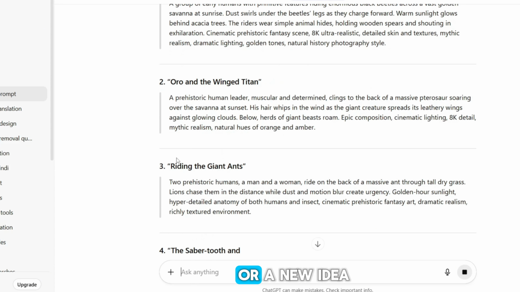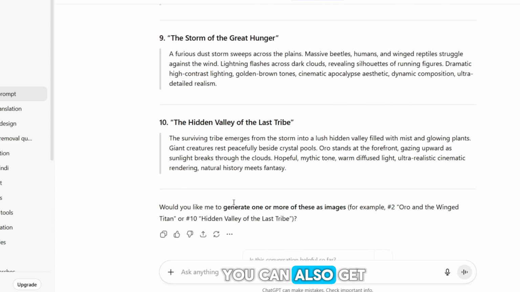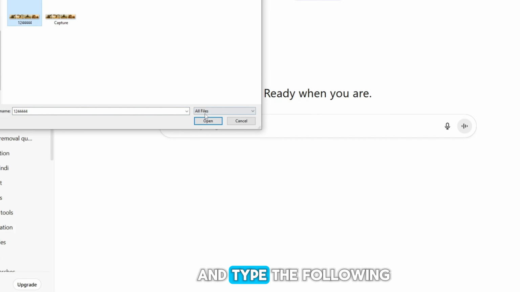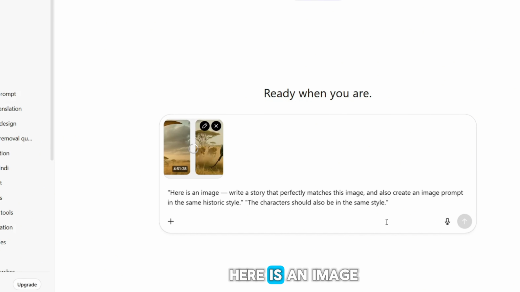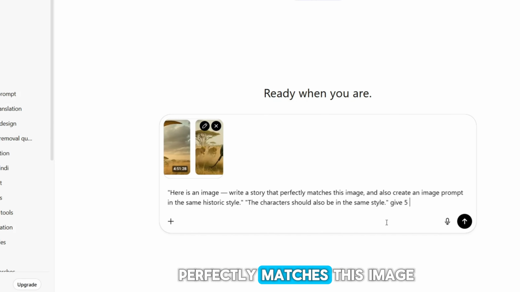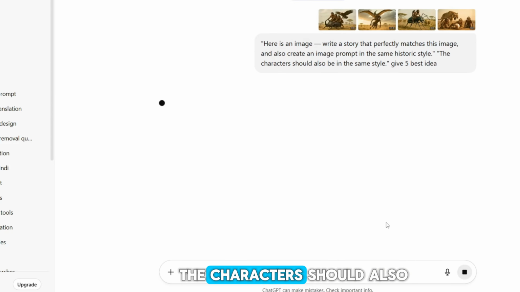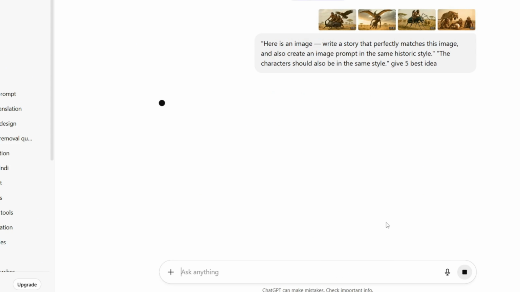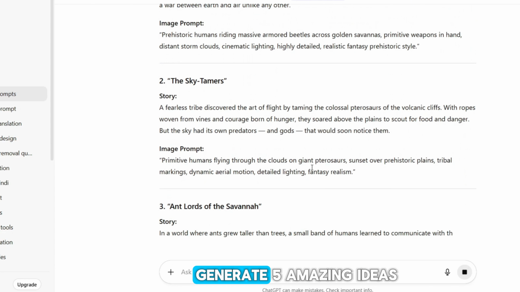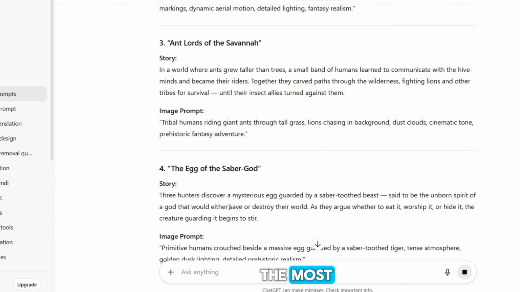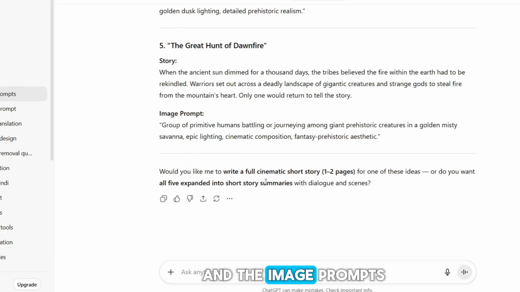If you want a different story or a new idea besides mine, you can also get that easily. Just open ChatGPT, upload the screenshot image you took, and type the following message below. Here is an image. Write a story that perfectly matches this image, and also create an image prompt in the same historic style. The characters should also be in the same style. Give 5 best idea. In this way, ChatGPT will also generate 5 amazing ideas for you. From those 5 ideas, you can choose any story that you like the most, or even create your own if you prefer. I've already generated my own story and the image prompts as well.